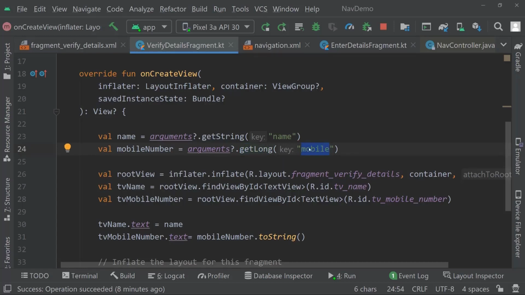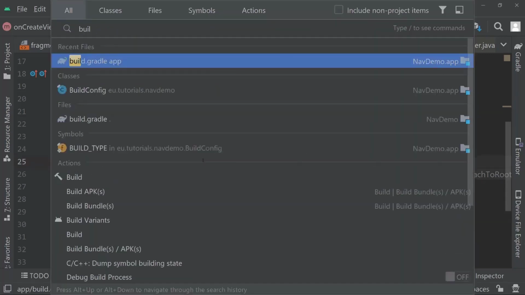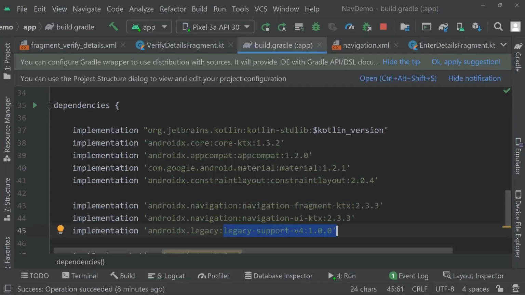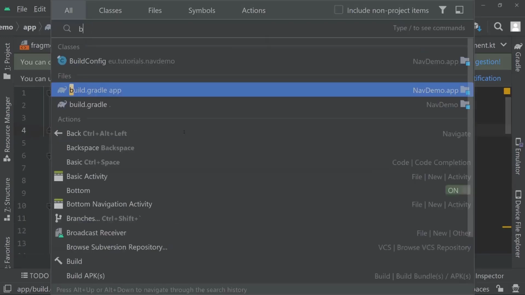You could have misspelled it or whatever. It's really a pain in the butt sometimes if you use this approach. So instead, we're going to go over to our build.gradle once again. And here we need to add another dependency, and this will be in, I believe, the other build Gradle.